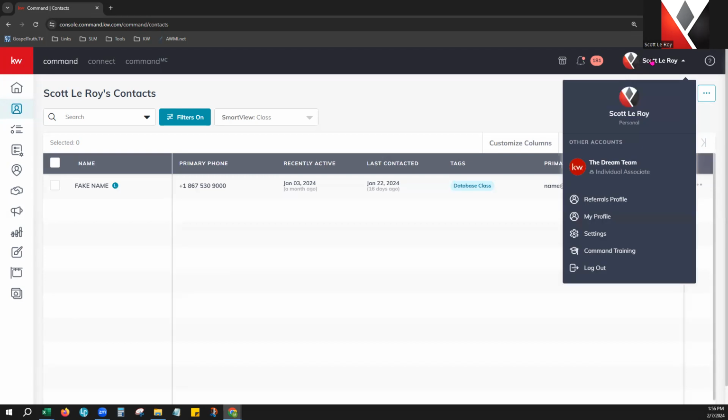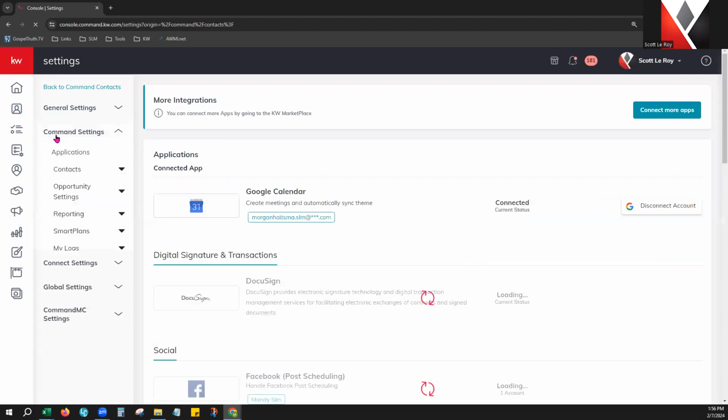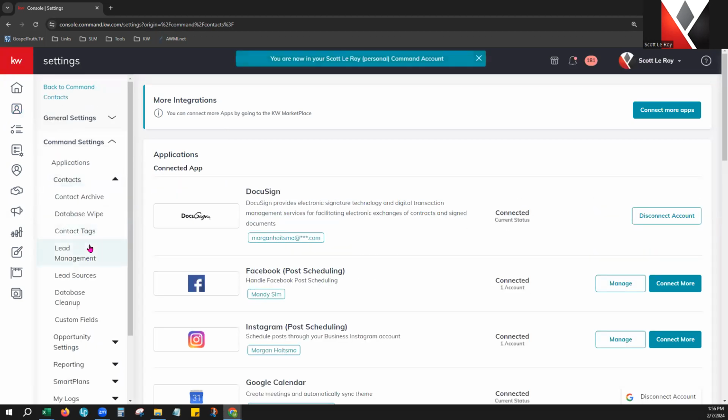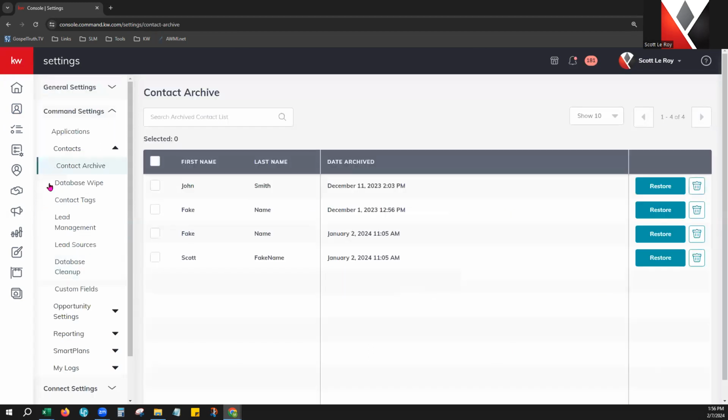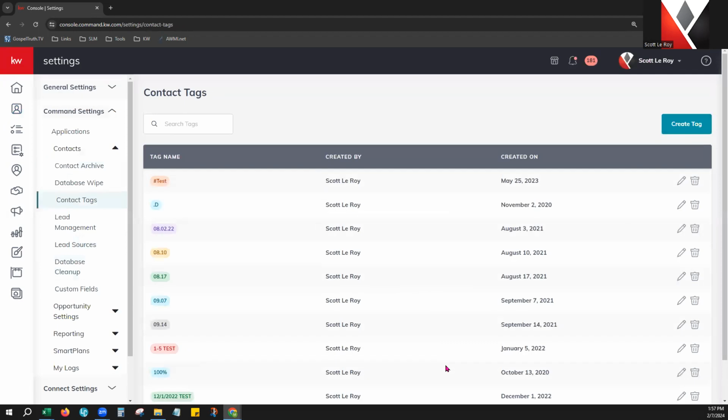Let's jump back into settings and I'll show you the rest that's back here as we finish up our last couple of minutes in class. Command settings, we were under contacts. So there's your contact archive. There's your database wipe that we just covered. Contact tags are also back here.